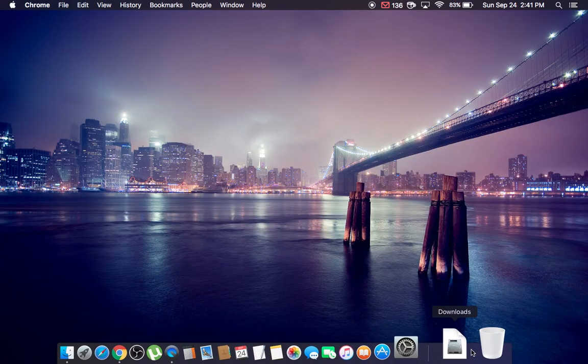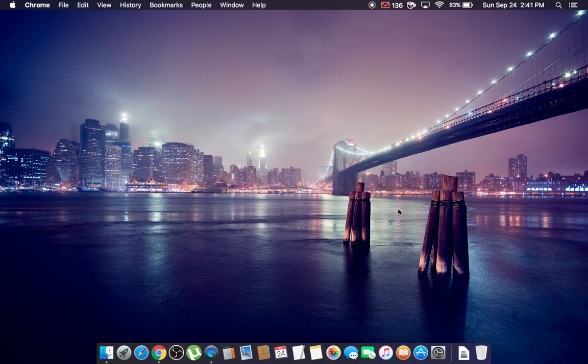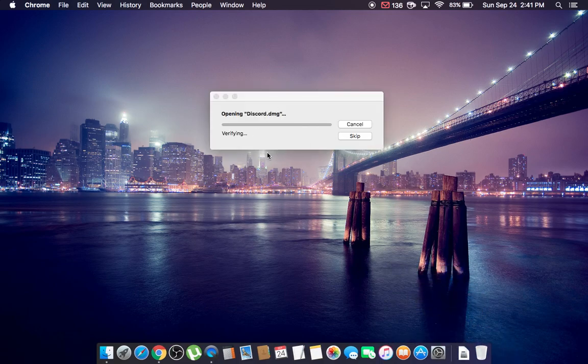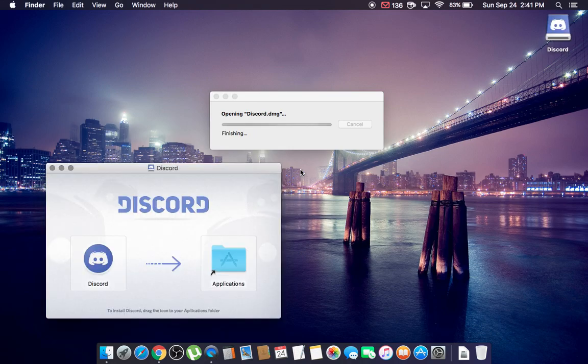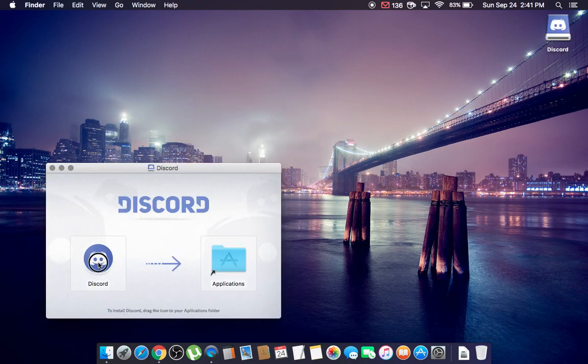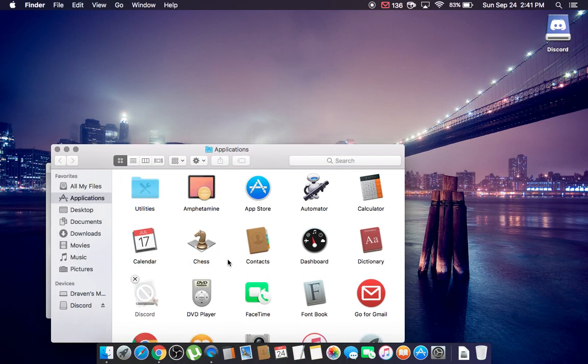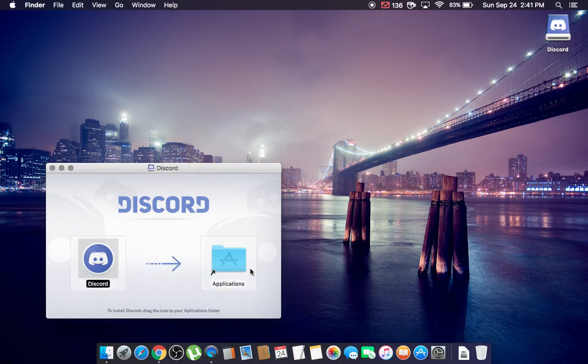Okay, close it. Now you can go to your downloads and click on the DMG file. It's going to verify the file. It's going to check the volumes and finish. You're going to take the Discord logo and drag it to the applications folder. I did that completely wrong because, for some reason, it opened it. But you just drag it. I hovered over the applications folder too long, so it opened. But in that case, it's done.